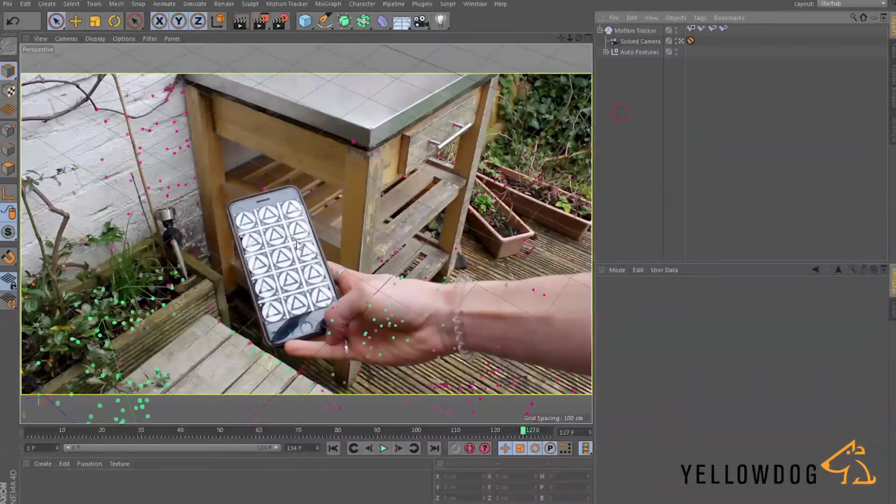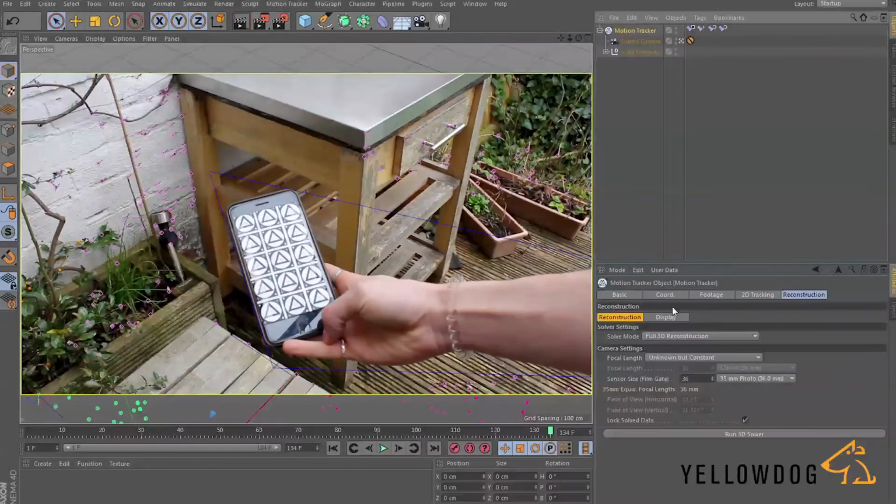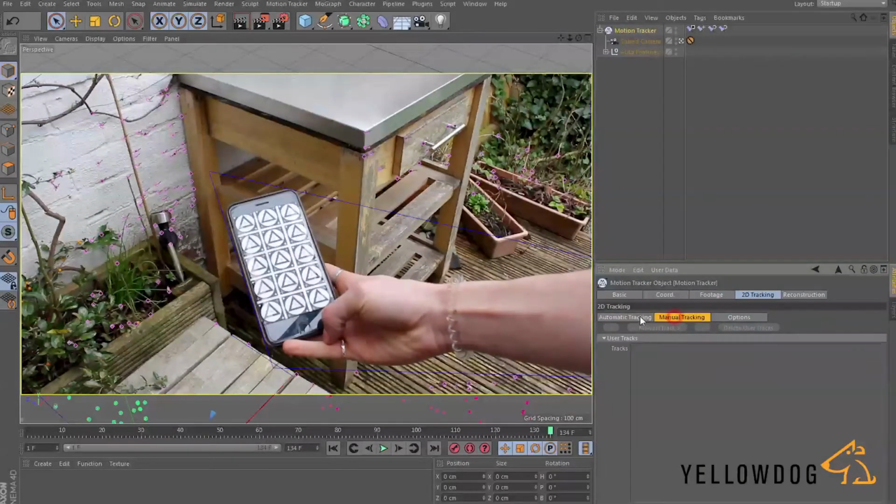What we need to do now is add some manual tracks onto this screen, the area where there's no tracks because we masked it out. So we go into the motion tracker, go to 2D tracking and go to manual tracks.